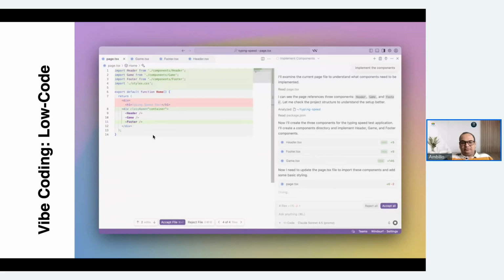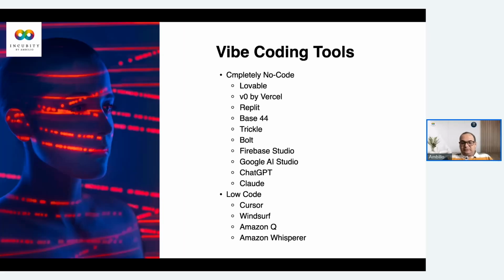I'll show demos for both of these. Now I will be talking about a few of the tools today, which I'll take you through one by one, and then we'll see the demo of some of these tools.